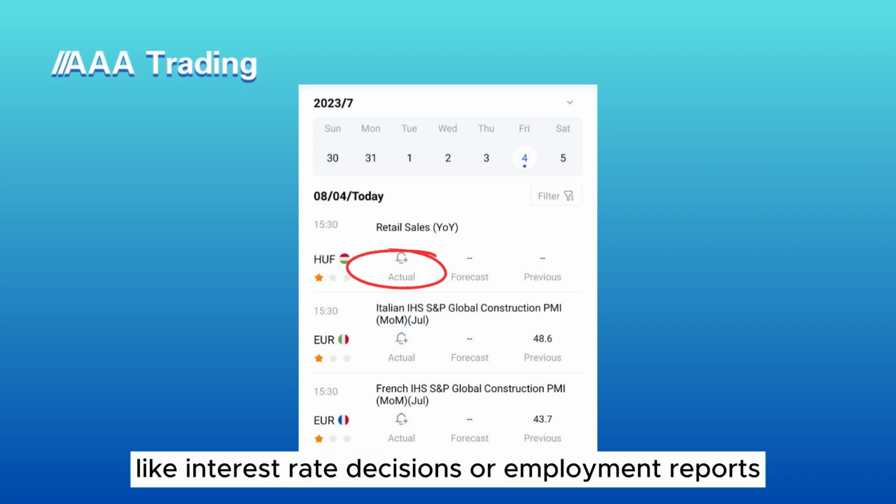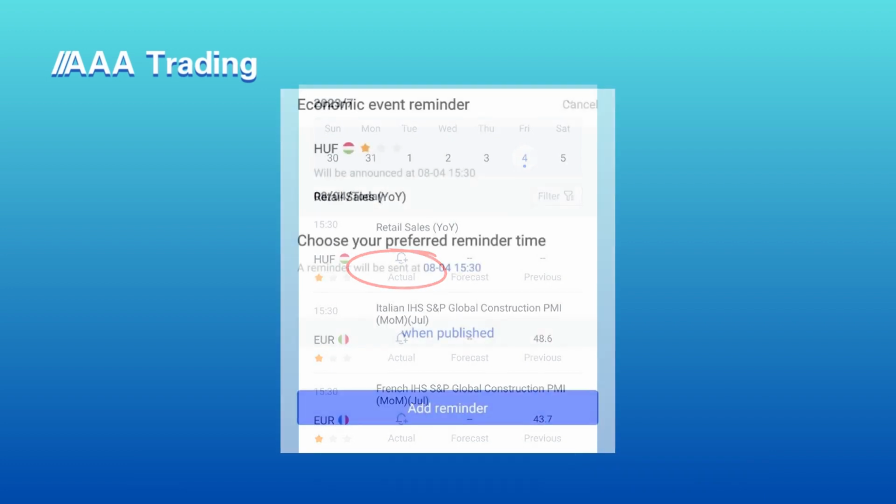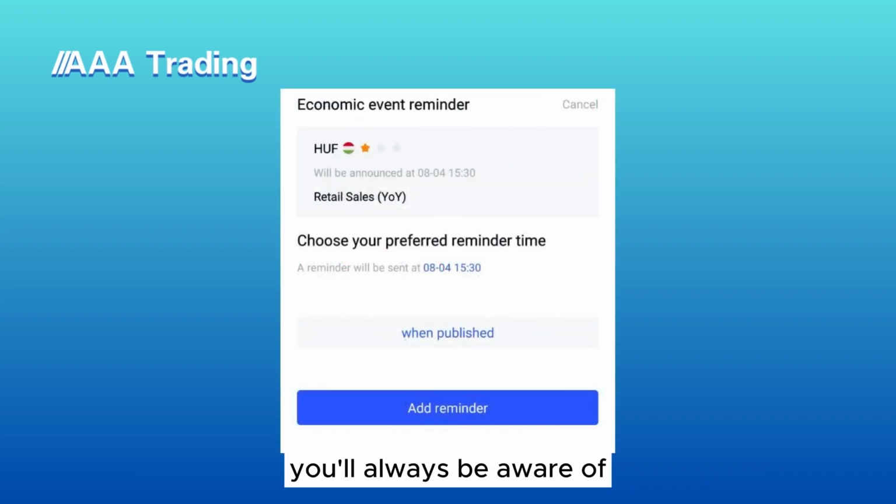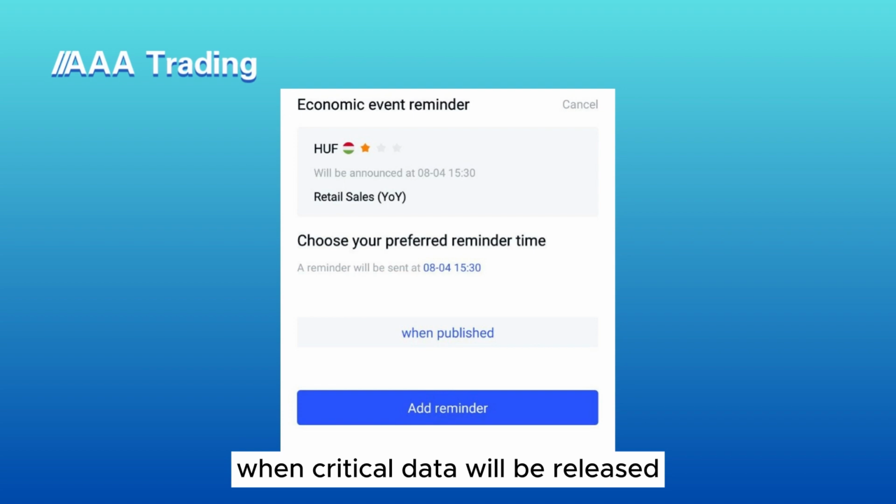High-impact events, like interest rate decisions or employment reports, should be a priority. By marking these events, you'll always be aware of when critical data will be released.